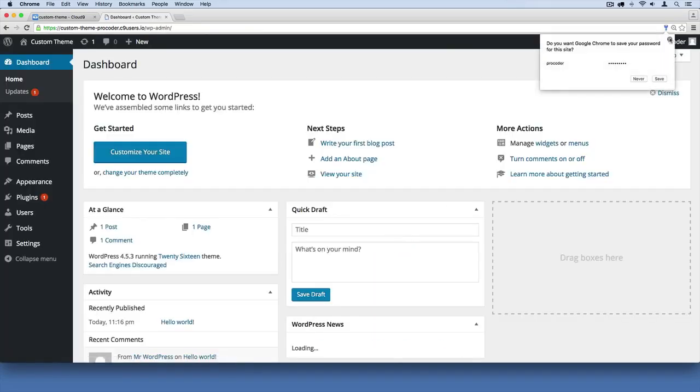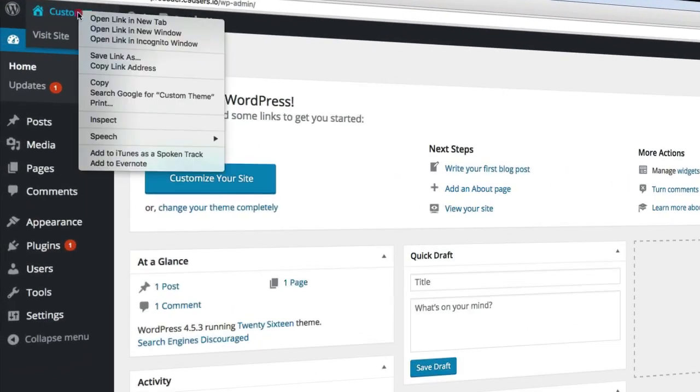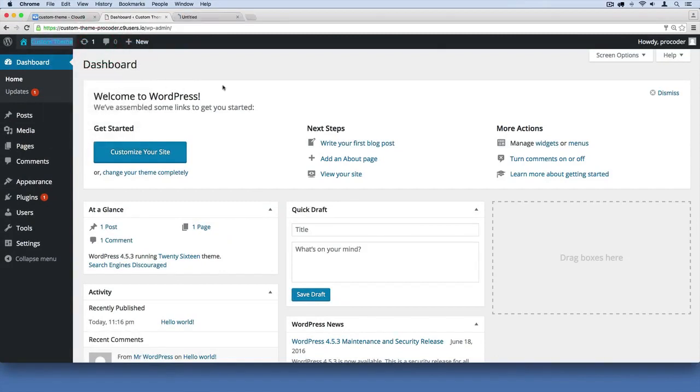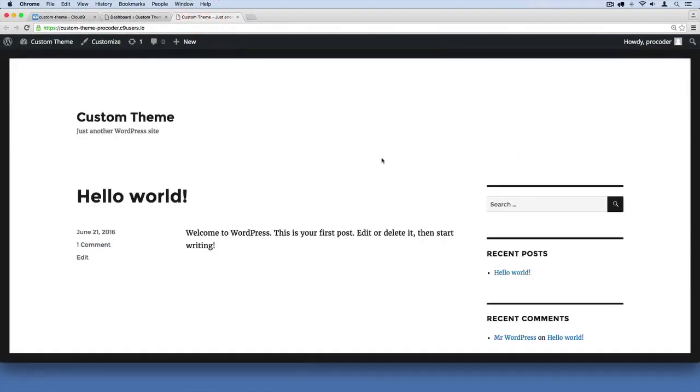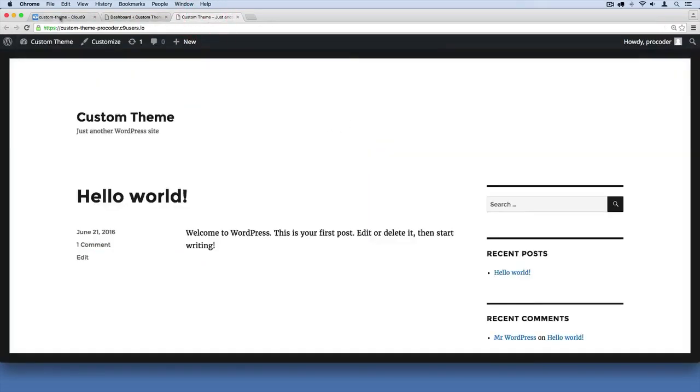Okay, so here we are. Now we're inside of the WordPress admin area and our site is set up. If you right click over here on our site name and then choose open link in new tab, you'll see in a new tab, this is our actual landing page. This is our home page, okay? And this is our admin area where we can manage the website and add content to it. All right, so now our website is set up and we'll take it from there.